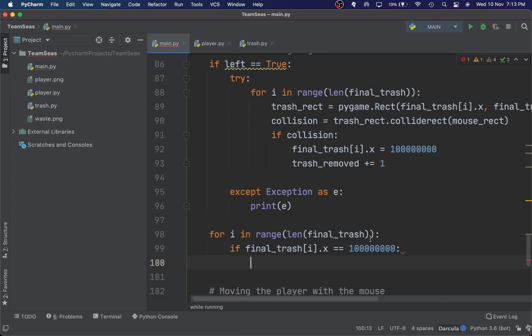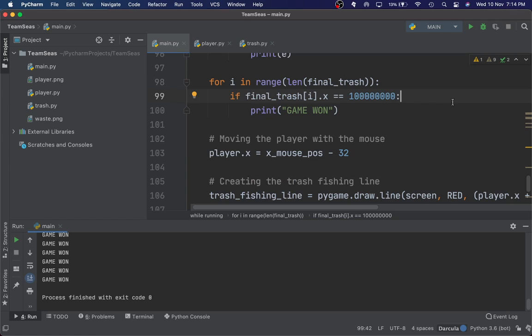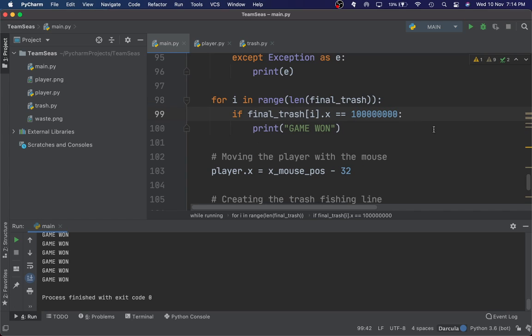Now that's actually a bit of a problem. So what do we do? We want to check if the entire final trash x is equal to this huge number. Now how exactly can we do something like that? Because I have absolutely no idea. One way to do it, which would be the bad way, is we could just check the score and see if it's 20. But if I change the amount of trash, I'll also need to change that. But you know what? I think I can't figure it out, so for now I'm just gonna keep it like that.